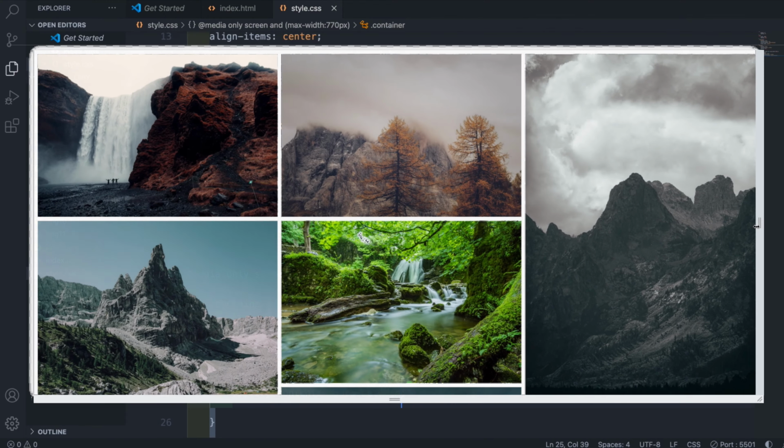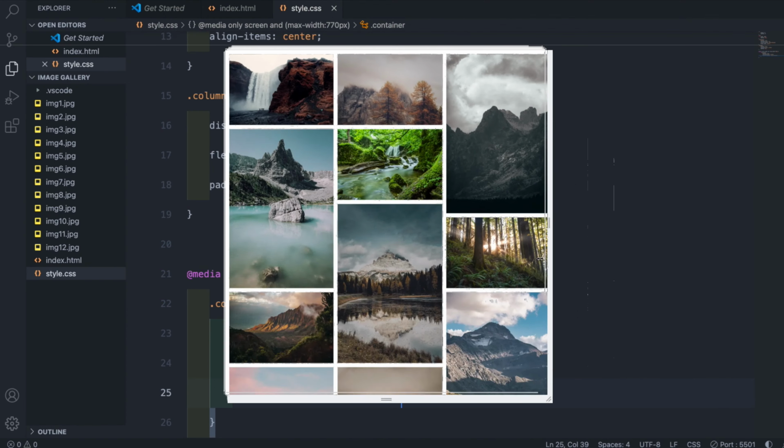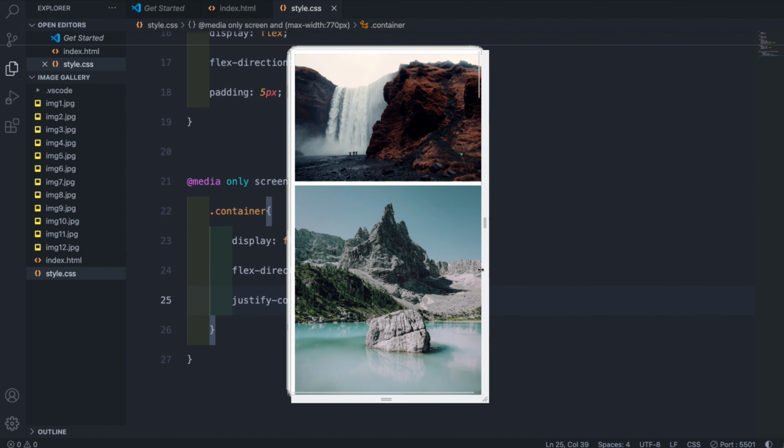Now in our output, whether we are in a desktop view or a mobile view, everything works fine.